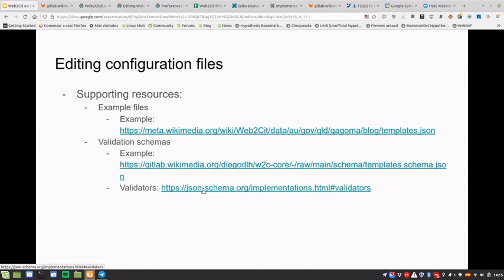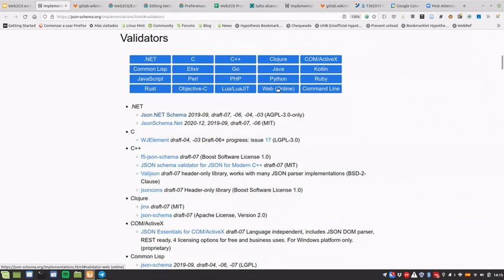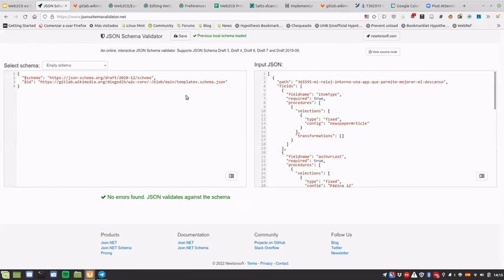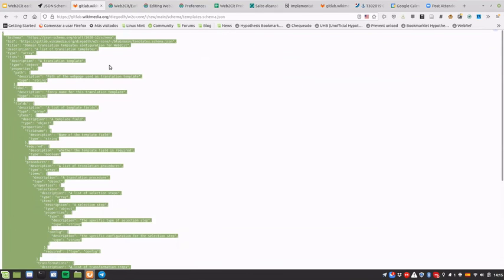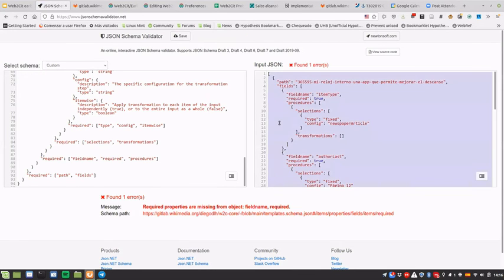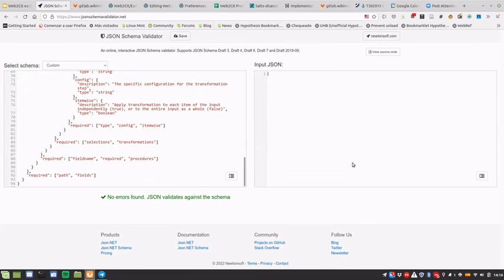We can use this validator. This is a list of validators available. You can use one in your text editor, but you can also use one online. This is the one I'm going to use right now just to show you. So very briefly, again, you can find more details in the guidelines. If you paste the schema to the left side of this validator, and you start writing a JSON in the right field, then this is going to tell you if the JSON has the correct format or not.